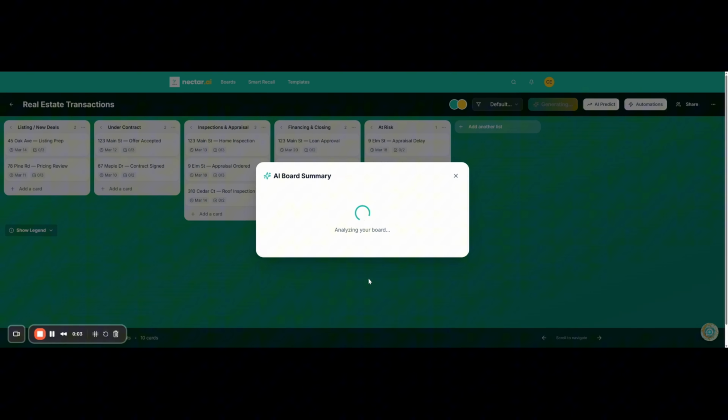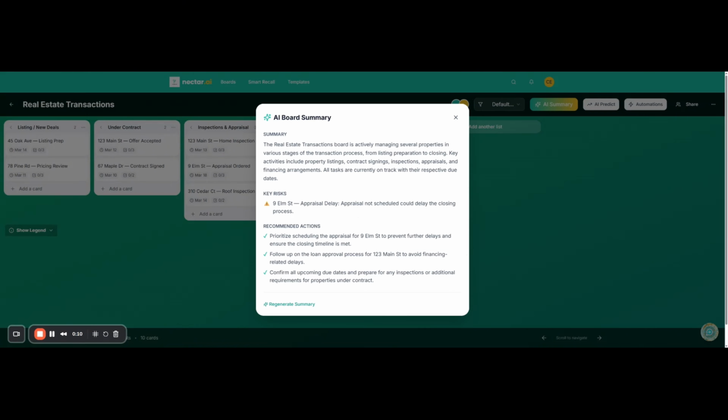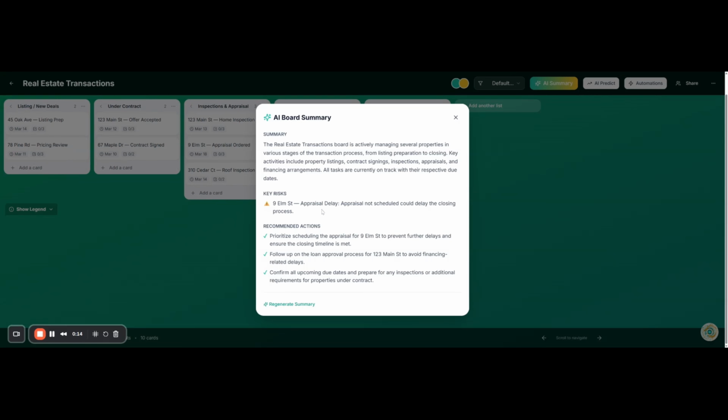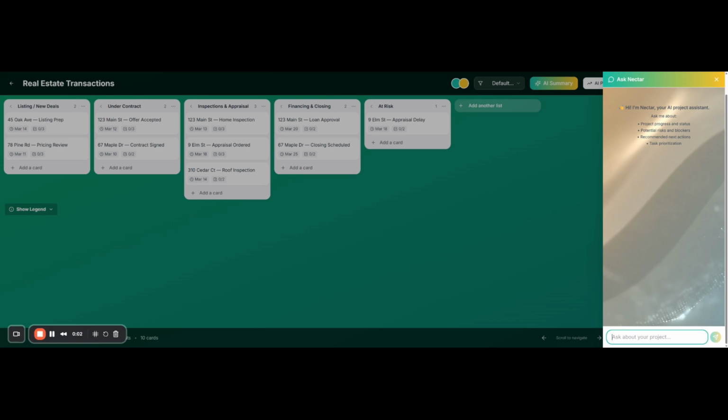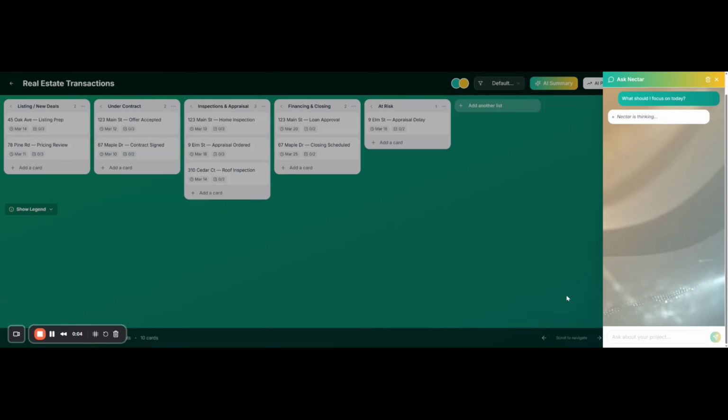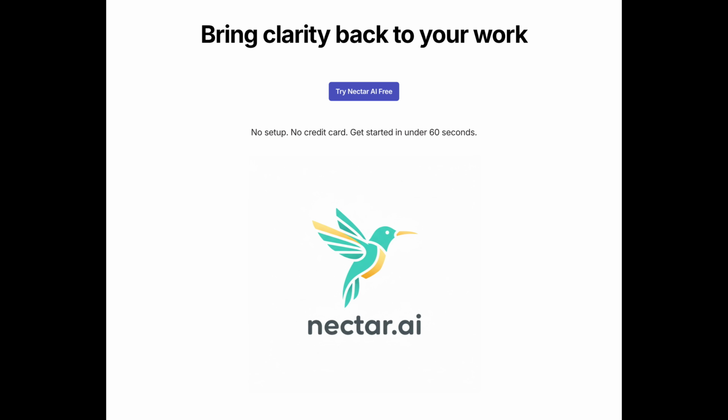No rebuilding, no reorganizing. And because Nectar understands the board right away, AI Summary can immediately surface what's at risk and what needs attention. Instead of scanning lists, you can just ask. Nectar reviews the entire board in seconds and tells you exactly what needs attention, so you can focus on decisions, not digging for information. This is how teams stay ahead without adding complexity.